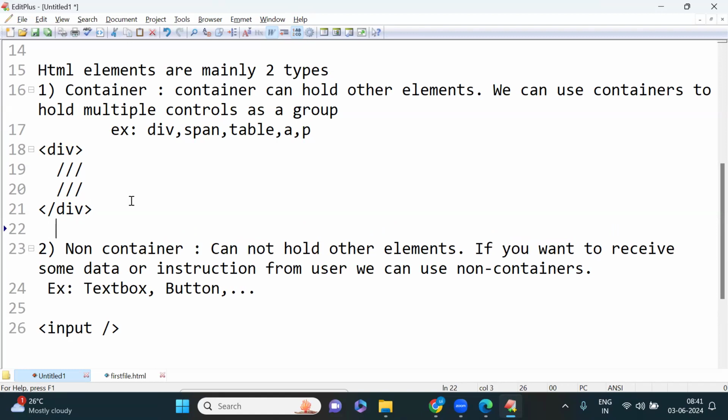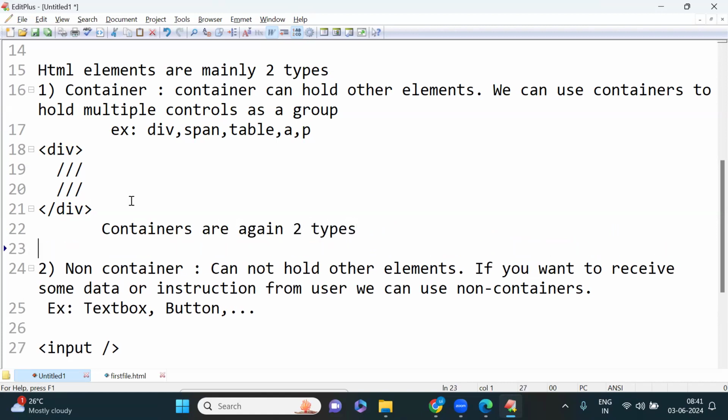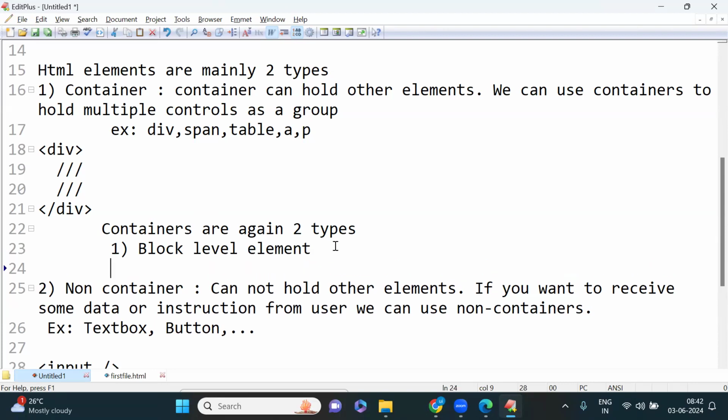Next thing, containers are again of two types. First one is block elements, or block level elements. Second one is inline elements.